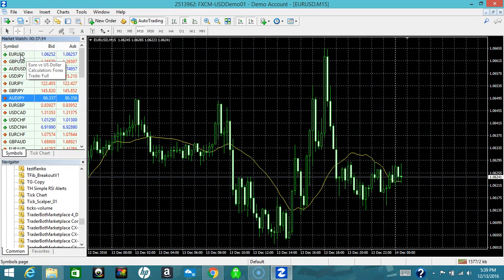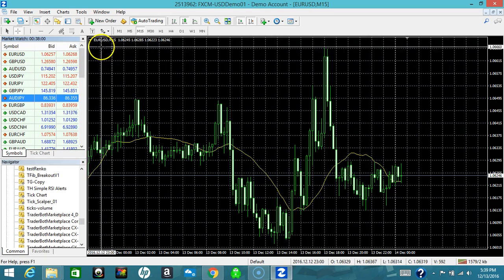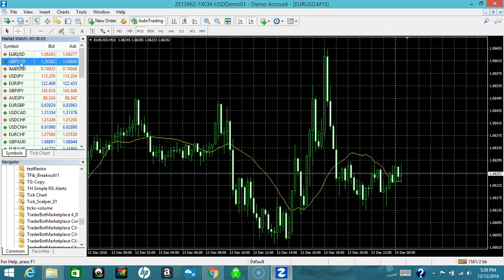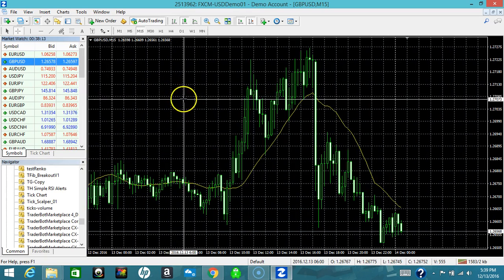To add a new chart or new symbol with a chart, if you want to use the existing chart that you have, you would simply choose a different symbol from the market watch, click and drag. So I'm changing this from euro dollar to pound dollar, and it'll change for you.